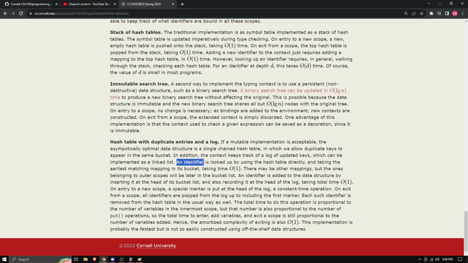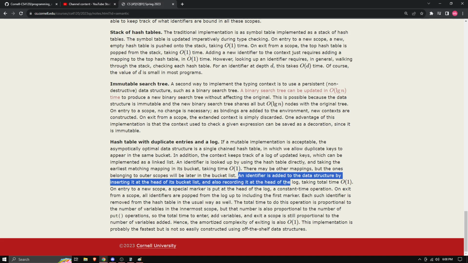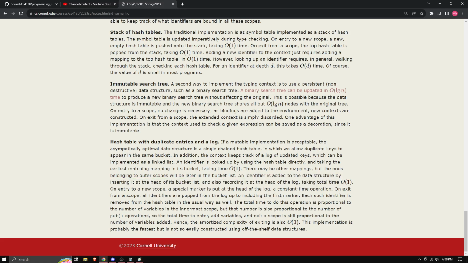Okay. An identifier is looked up by using the hash table directly and taking the earliest matching mapping in its bucket, taking constant time. There may be other mappings, but the ones belonging to outer scopes will be later in the bucket list. Okay. An identifier is added to the data structure by inserting it at the head of its bucket list and also recording it at the head of the log, taking constant time.